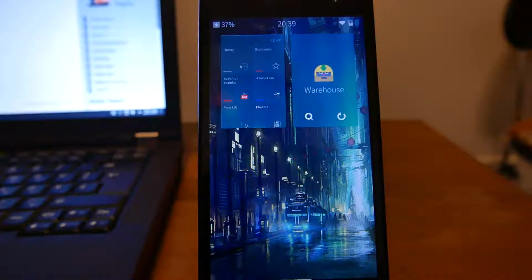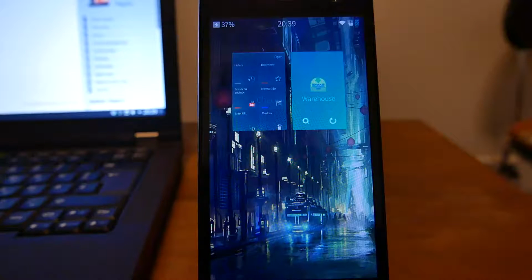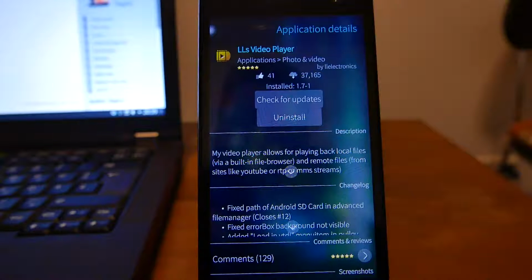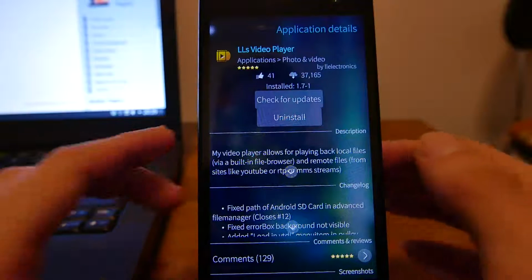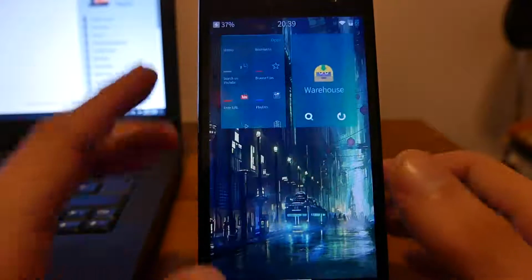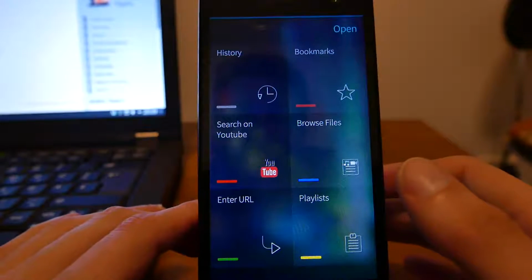Welcome to a new SailfishOS app podcast, and this time around I want to show you the brand new version of my video player, LL's video player, that you can find on Warehouse. Version 1.7 is out now and has some cool new features. First of all, let's go directly into the application.